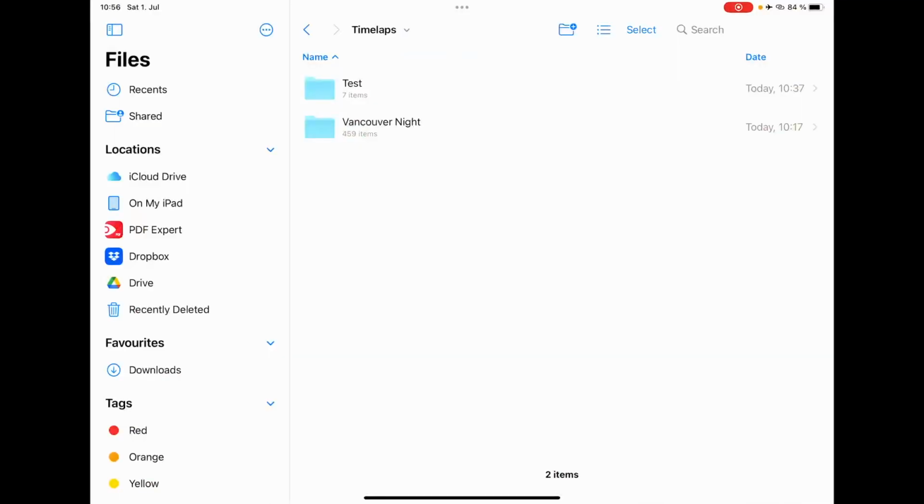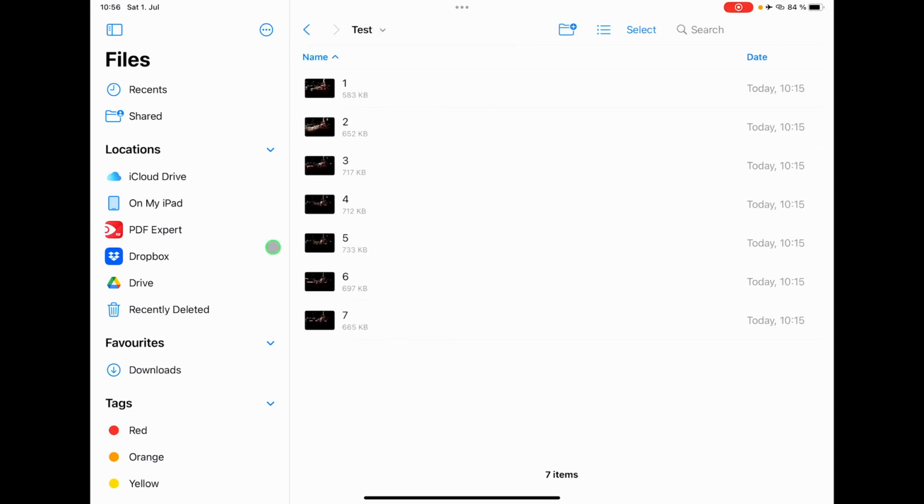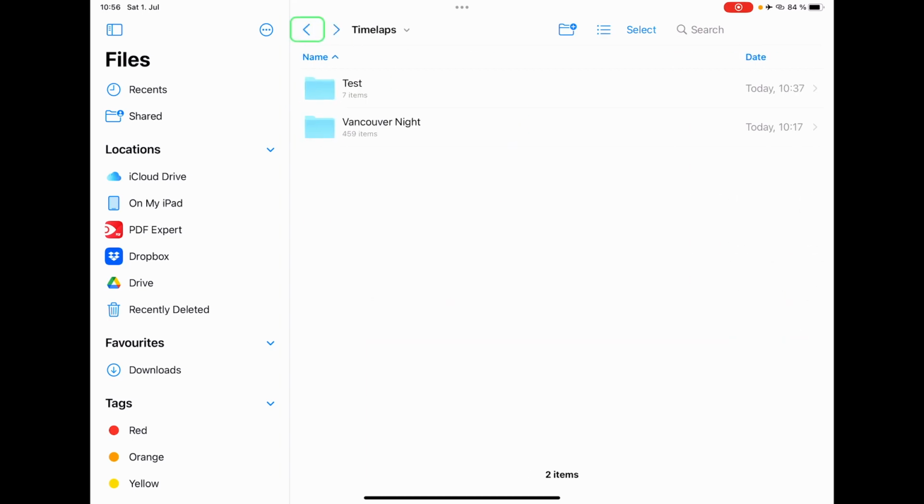So step number one, you should create a folder where you can have all of your time lapse videos in it. So I have a folder here on my files app and I have all of my time lapses in one folder. So just make sure that for every time lapse that you want to create, create a separate folder.